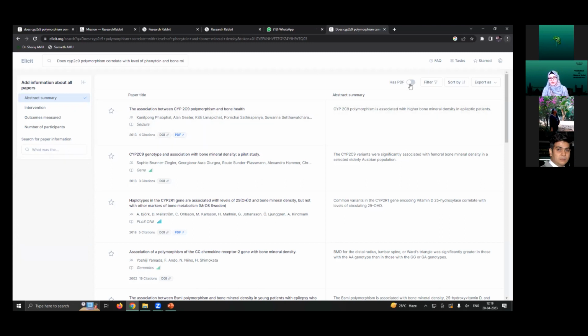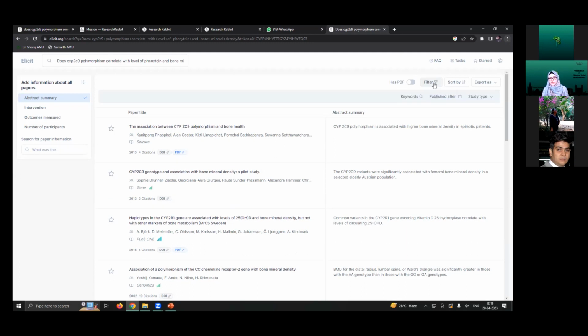Now here you can click on the Has PDF button, so it will show you only those articles which have got a PDF. Then there is a filter also. The filter has buttons like keywords, published after, and the study type. You can put in certain keywords to refine your research.